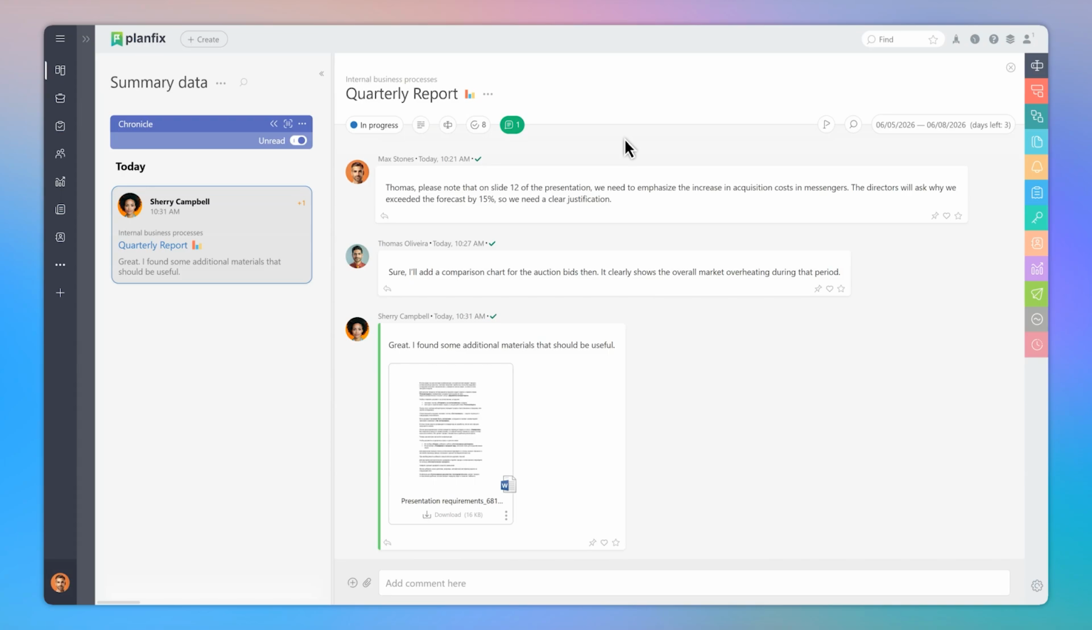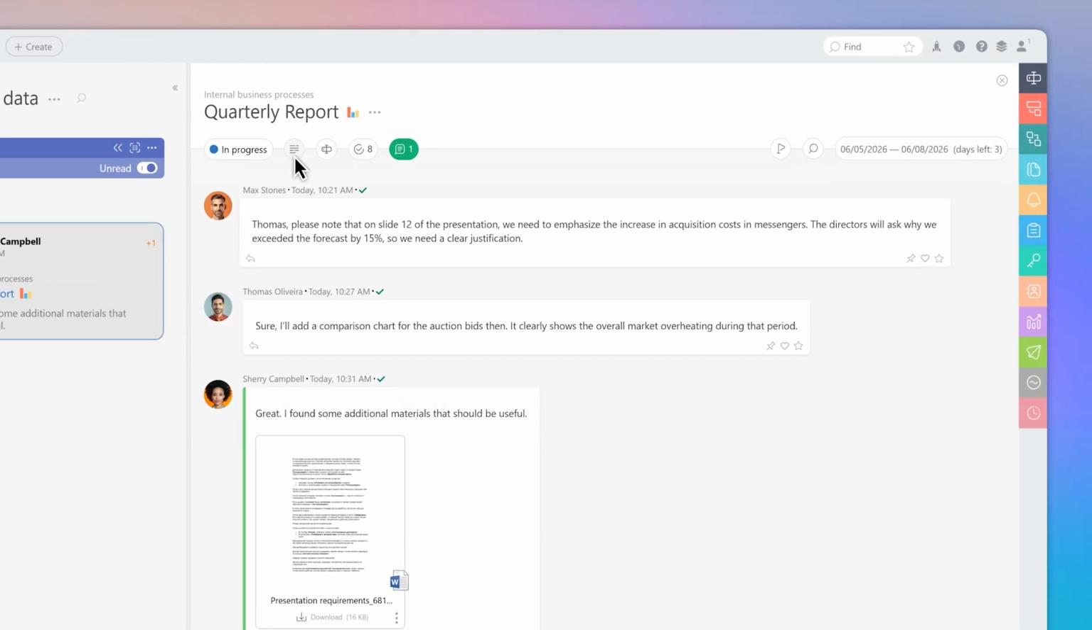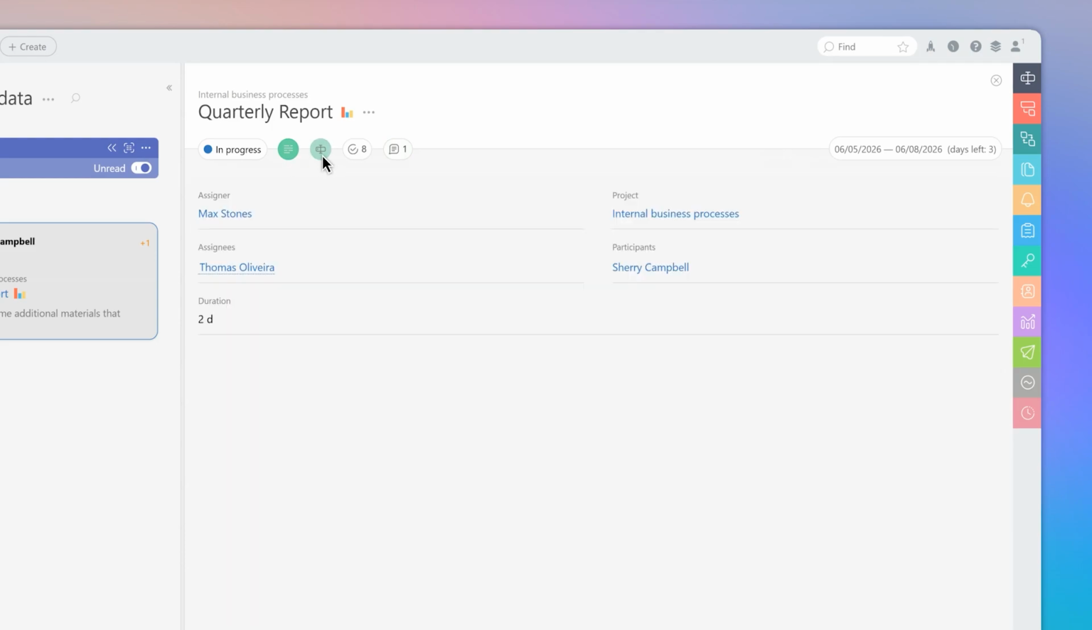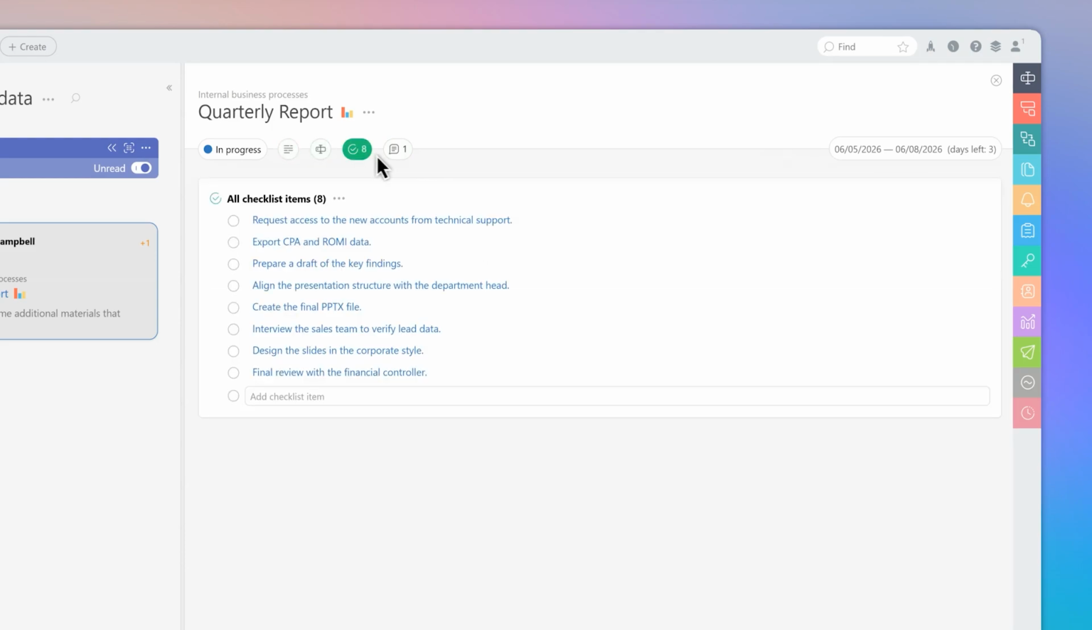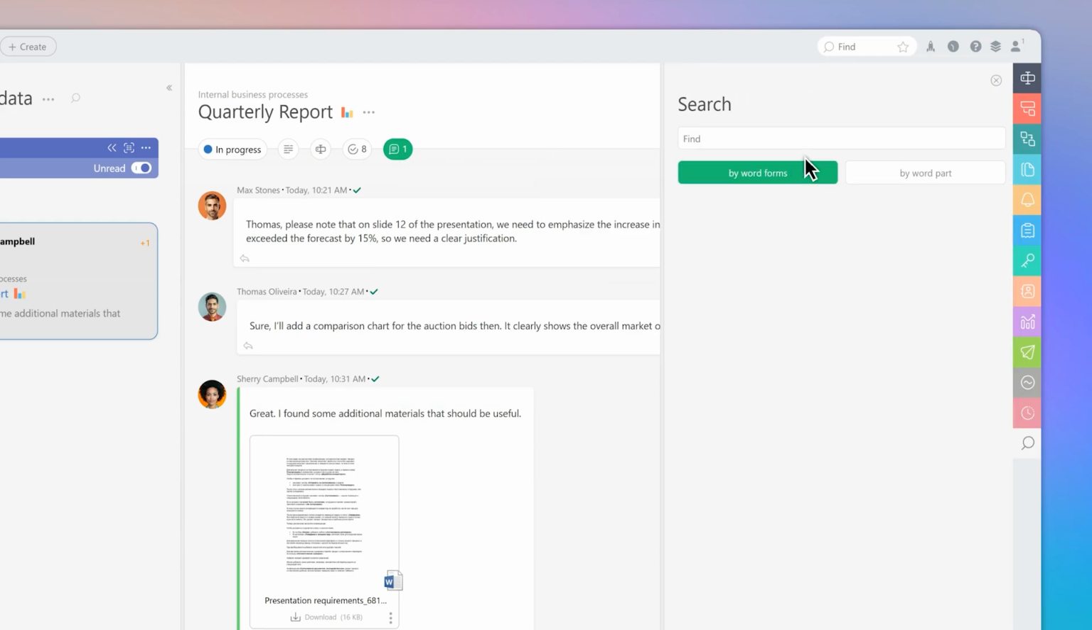Everything you need is collected inside the task, including the current status or work stage, a detailed description, any initial information, a checklist, a chat for communicating with colleagues and clients only about this task, date range, and a quick search function.